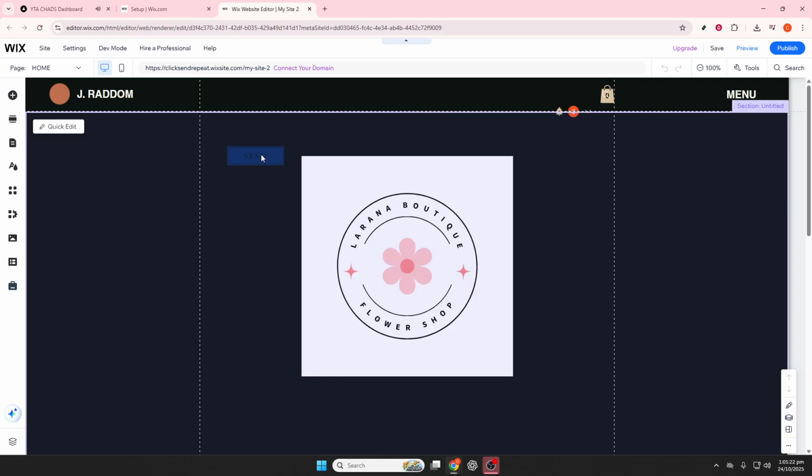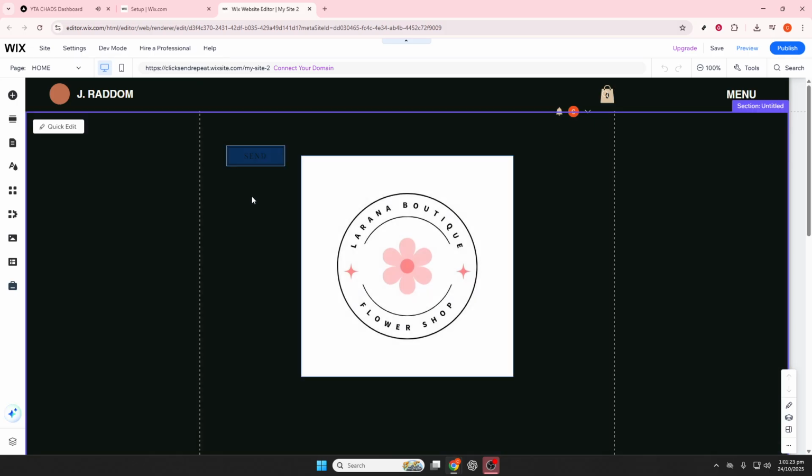For those using Wix Studio, the process is similar. Click on Add Elements, then Text, and select either heading, paragraph, or rich text. You can then drag and drop it anywhere on your canvas.